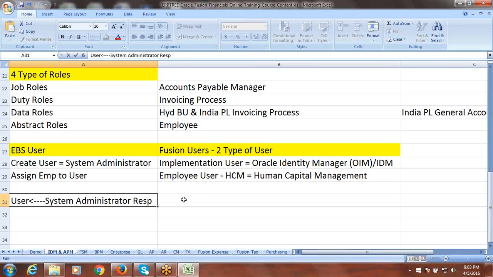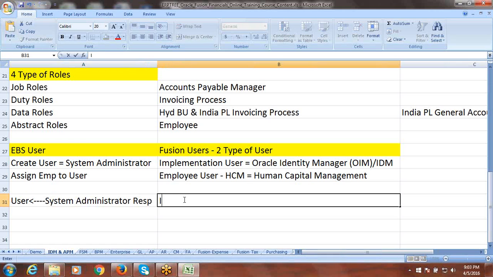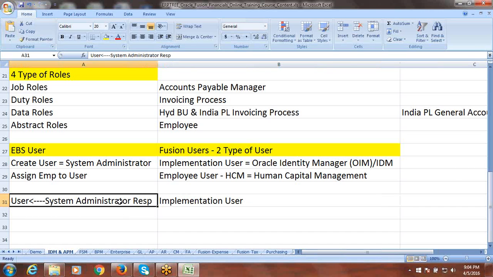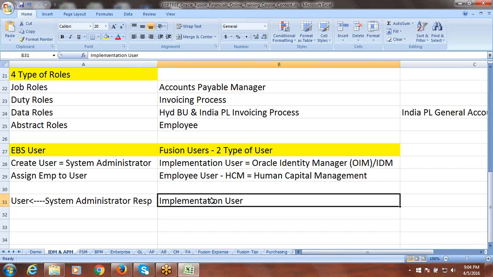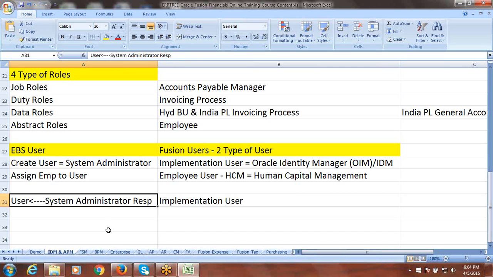In Fusion, if you are going to work as an implementation user, here my question is, for every responsibility we assign a primary ledger, only primary ledger, or primary ledger under business unit, operating unit in Release 12. In Fusion, BU only, only primary ledger, or primary ledger under BU, right? So do we assign something to the System Administrator responsibility?